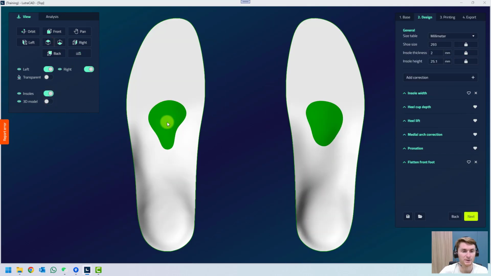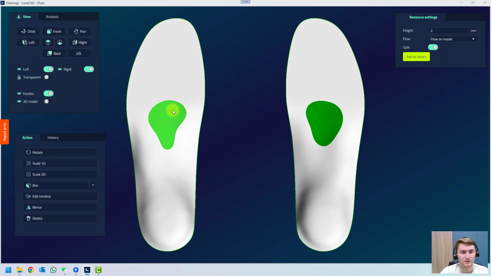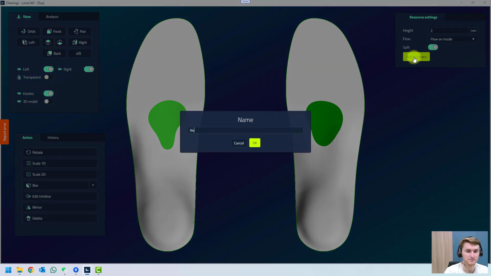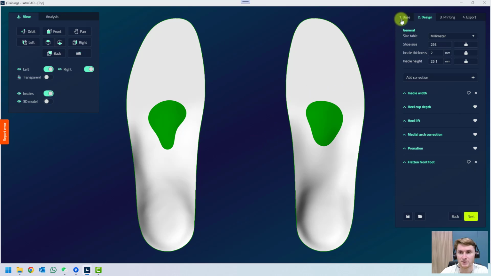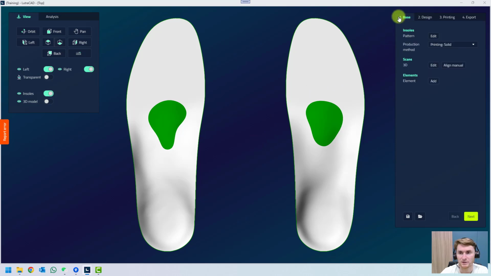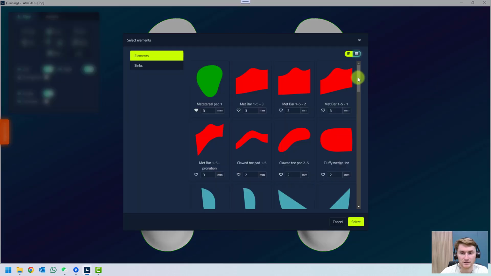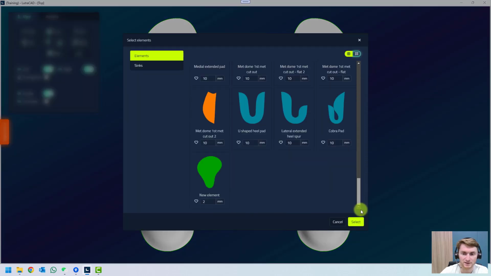So now we have our new shape. If we click on this element, we have the option here on the top right to add this to our library. Give it a name and then click on OK. And now we have a new element in our library. So if I go back to step 1, I can click on elements, and at the bottom of our list we have our new element.